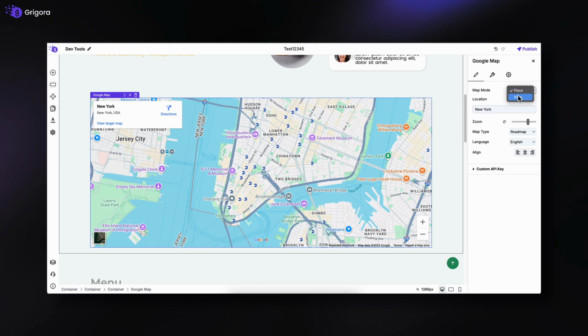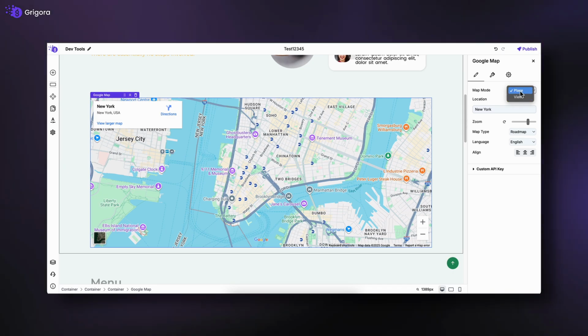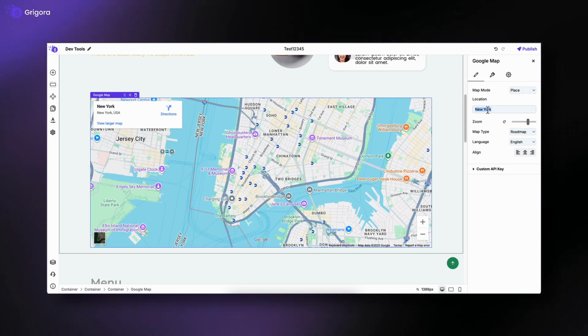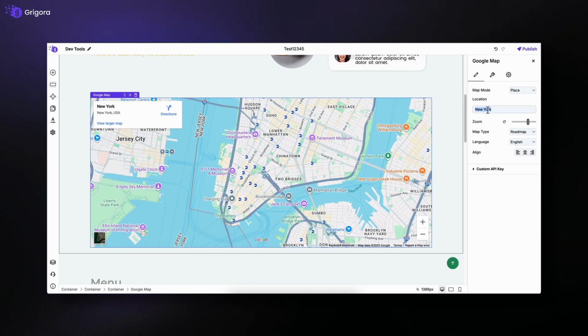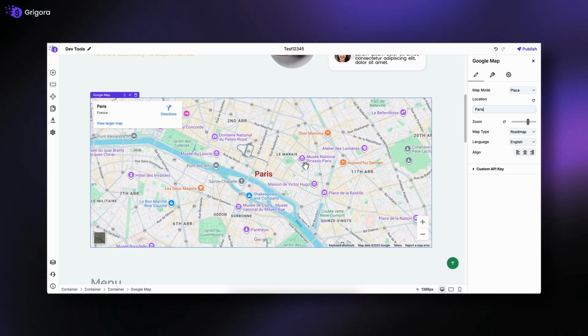Map mode offers two options, Place and View. By default, Place is selected. You can enter any place name here to set the map's location. For example, typing London will set the map to London, and typing Paris will set it to Paris.